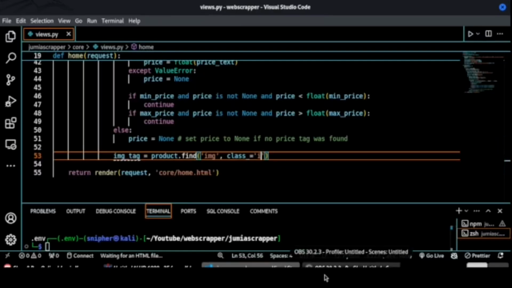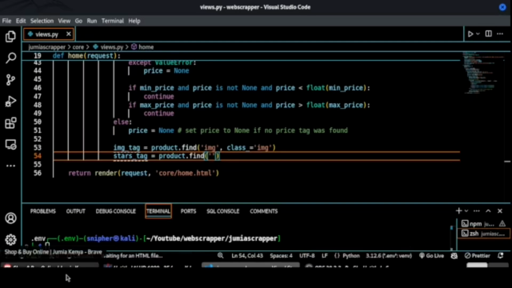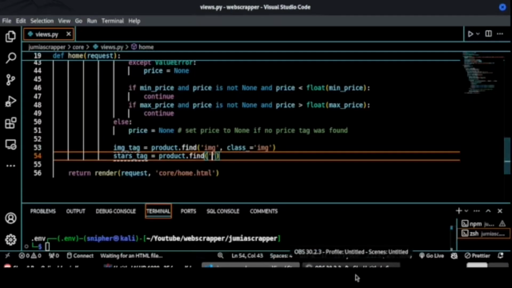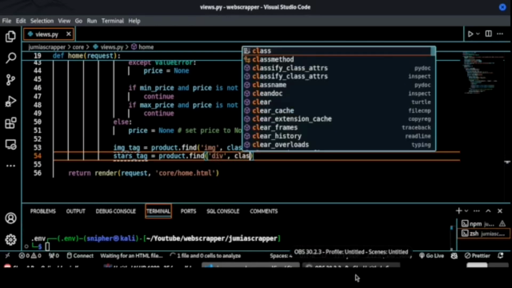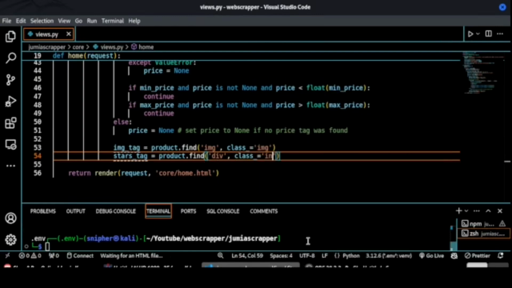Well, let's grab the stars. It has a star rating, so we'll say stars tag equals product dot find. Let's get the product. So this one will be okay. Let's get the stars. We have the stars. The tag is div and the class is this one. So we are going to use that. So we say div, and then class underscore equals. And now next, let us extract only the numeric part of the rating if it exists.